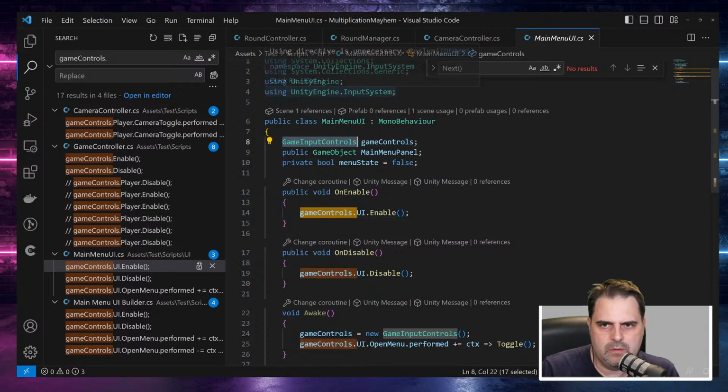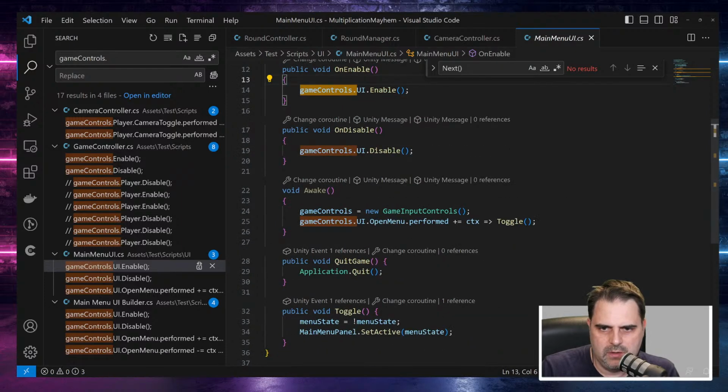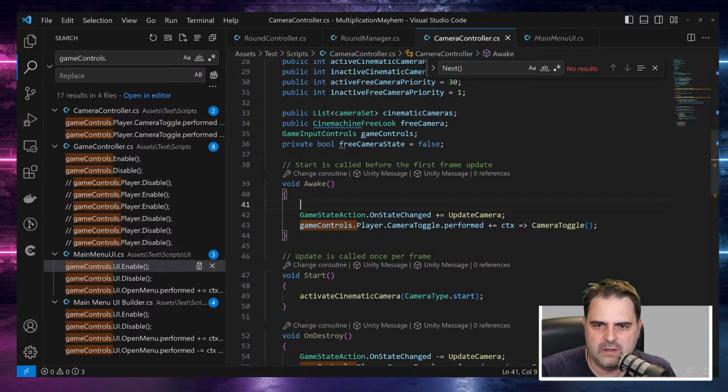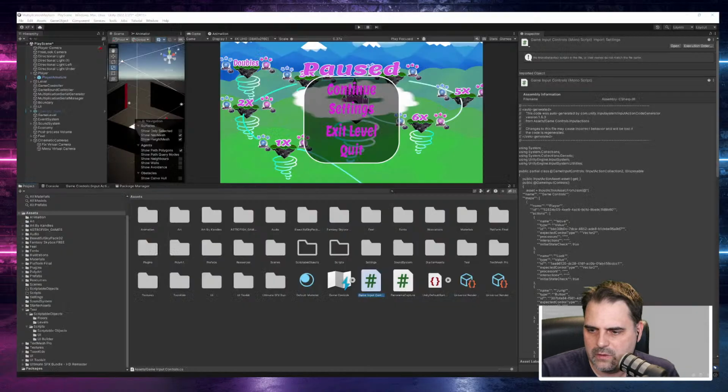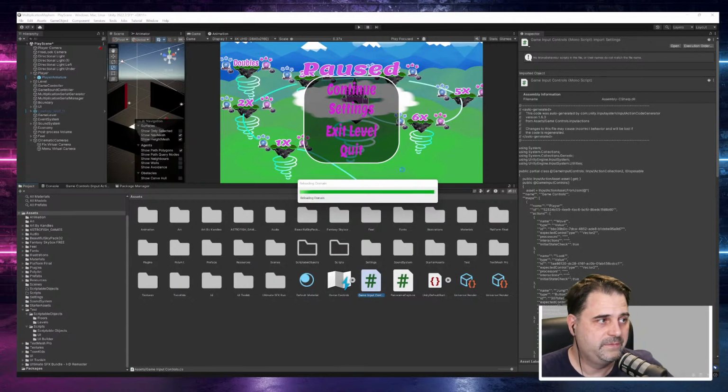Game input control, input system, and that should be UI open menu performed. Yeah, that line is missing. Game input control new game. I know something like that is missing. Yes. Game controls new game. Okay, now it should work. Now it will work.